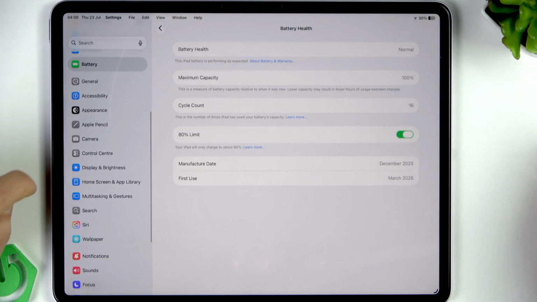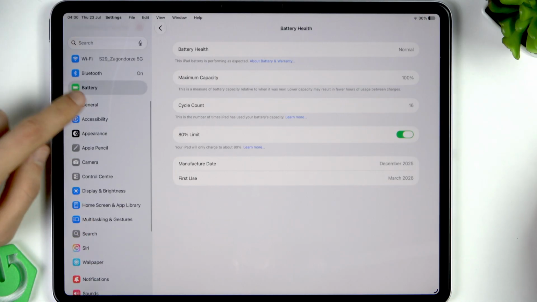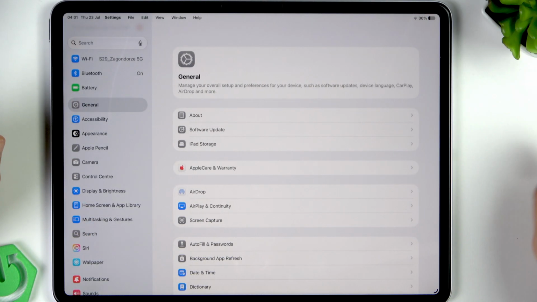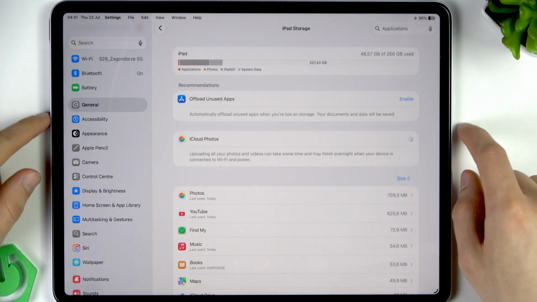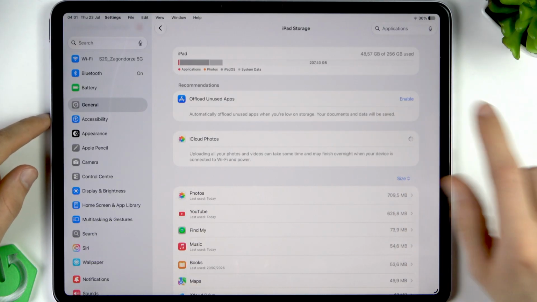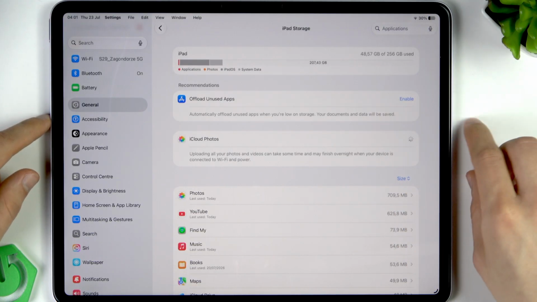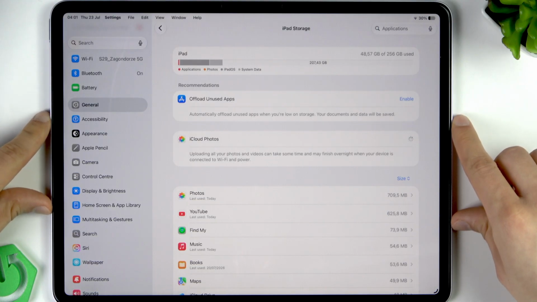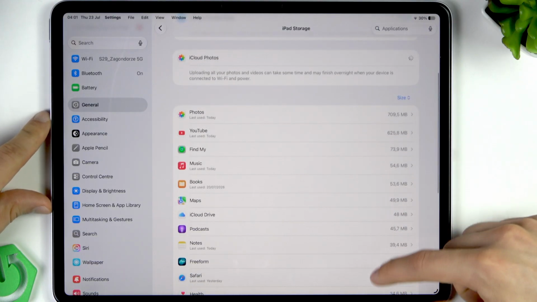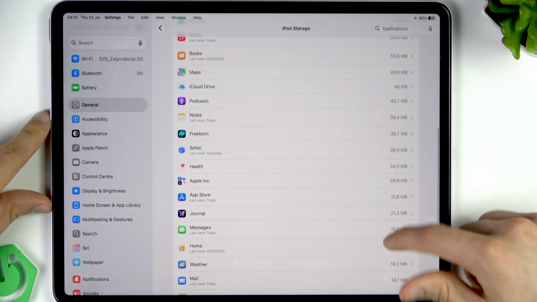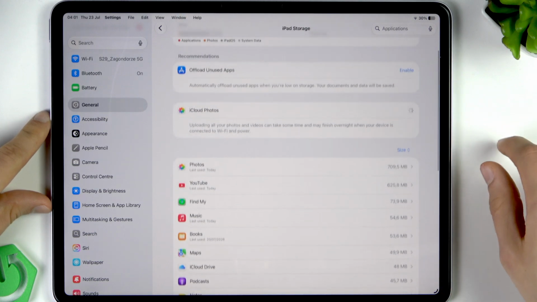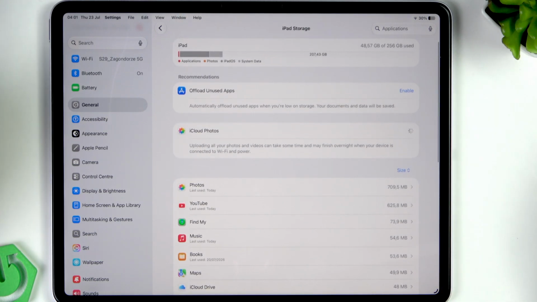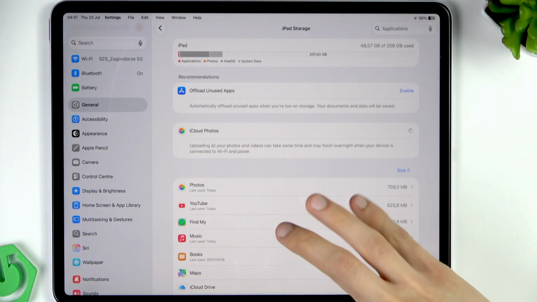And one last thing that I want to mention is your device's storage, which you can check by going to General and selecting iPad storage. Make sure that you have at least 10% of overall storage available on your iPad. And if you don't, you can easily clean your storage in this menu by deleting some unused applications, uploading photos to iCloud, etc. And that's it.